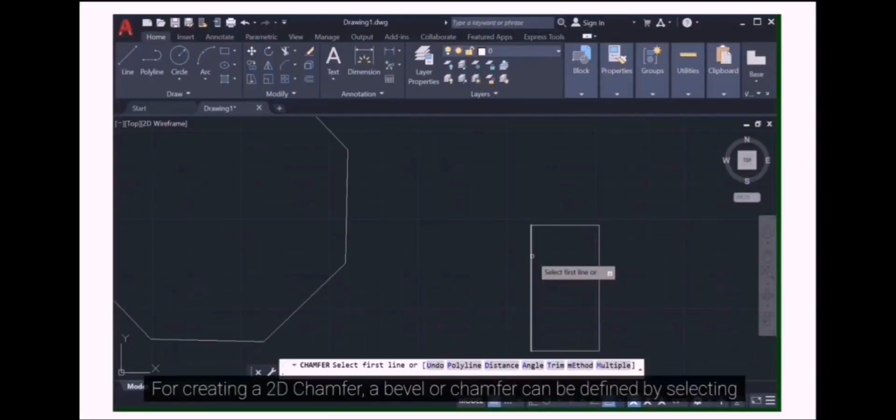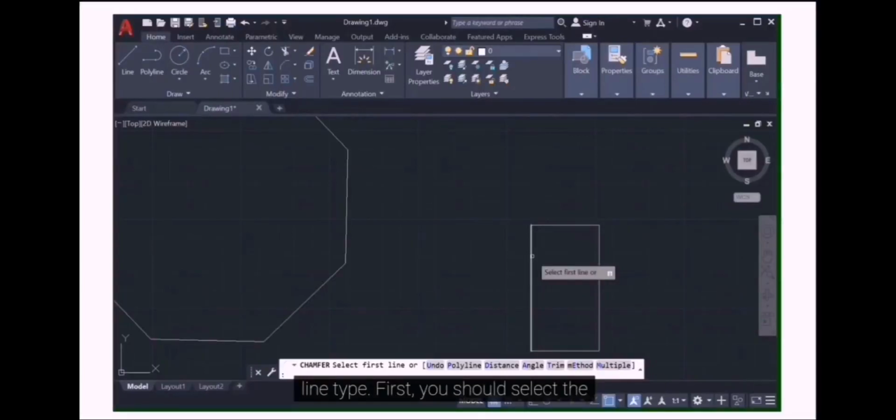For creating a 2D chamfer, a bevel or chamfer can be defined by selecting two objects of the same or different object types: lines, polylines, rays, and X-lines. If the two selected objects are on the same layer, the line defined is created on that layer. Otherwise, the line is created on the current layer. The layer affects object properties including color, lineweight, and line type.